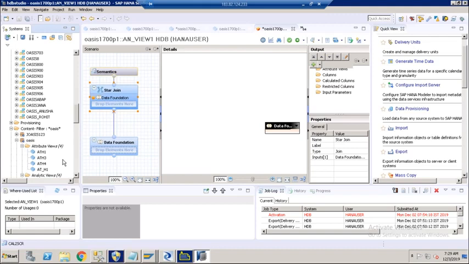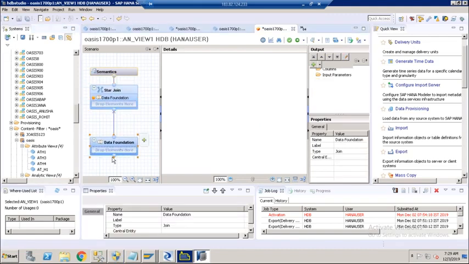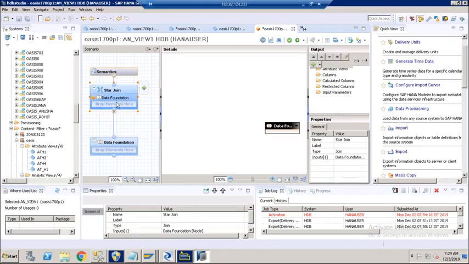So as a conclusion, in analytical view data foundation, we can use tables as a source. One or more than one can be used. It's same like attribute view data foundation. In this star join, we can use only attribute views. One or more than one can be used. Now let us create one analytical view by using simple data foundation.